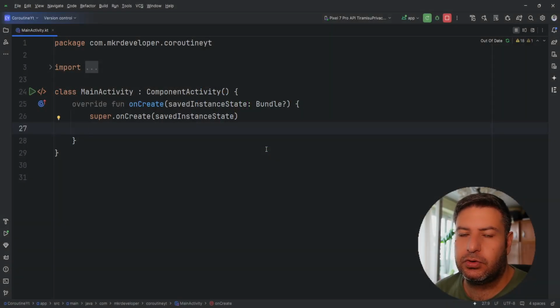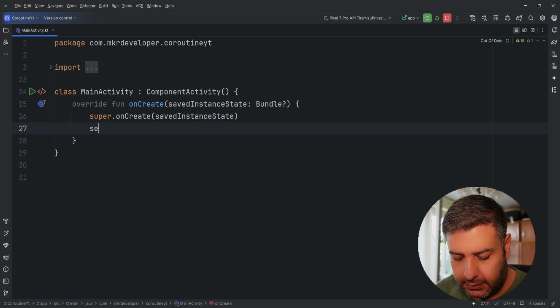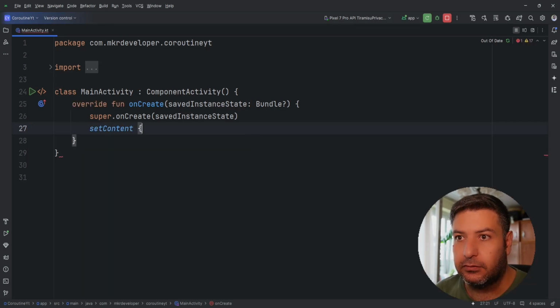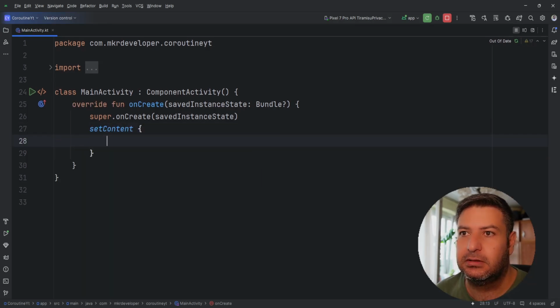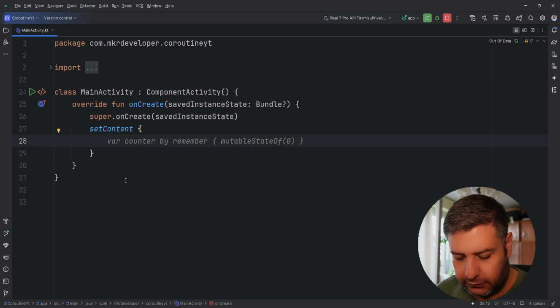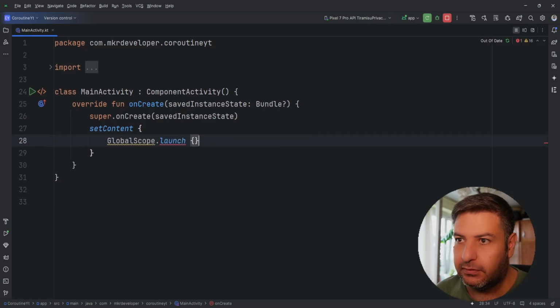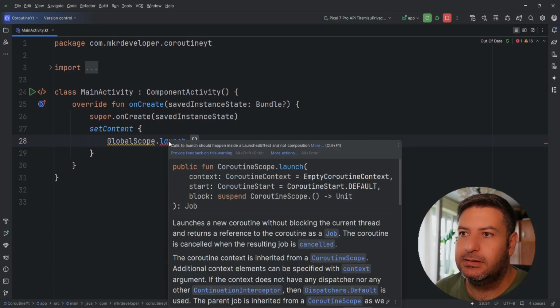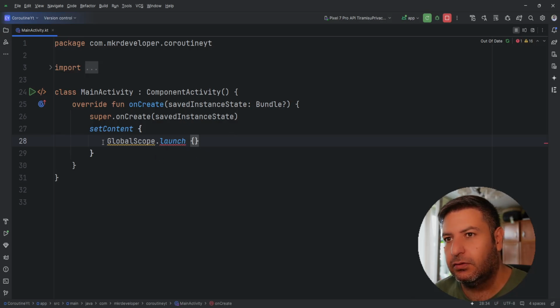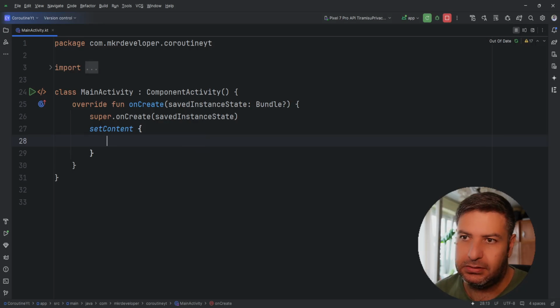In the last video I showed you how to launch coroutines using scopes, but all the time it was running inside the onCreate block and we didn't have any content. But now when we are going to use the setContent function, if you want to use one of the scopes, you will face an error, and it says that you can launch it inside of a LaunchedEffect. If you don't know what a LaunchedEffect is, don't worry, in this video I'm going to explain it.